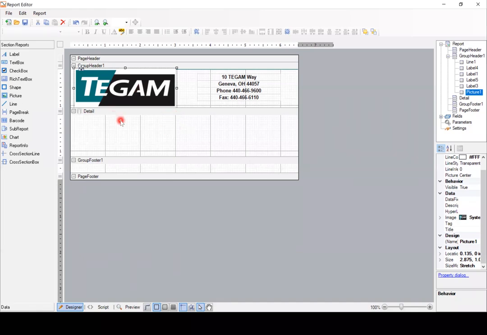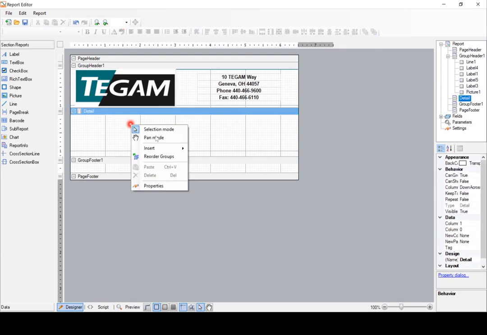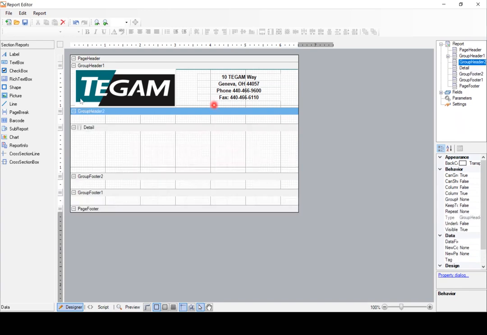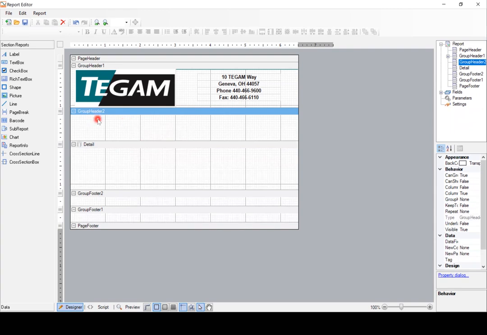And you can see I have a detail section down here, but I'm not quite ready yet to work with that. So the detail section is always going to hold your data, and I still need another header to put my column headers in. So I'm going to insert another group header, and now I have a group header 2. And now I can get started adding my labels and text boxes, and then connecting to the data source.